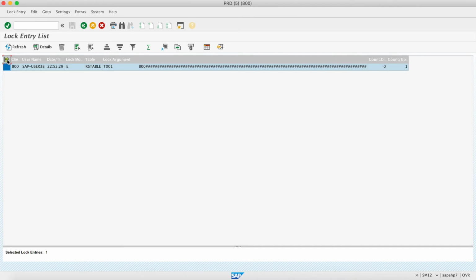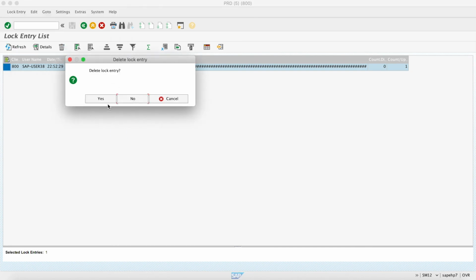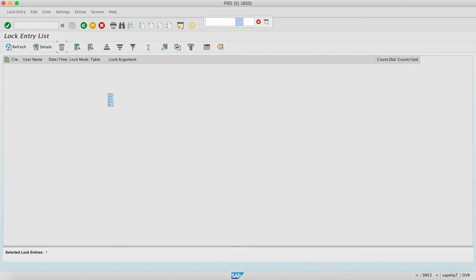Here we are to log out the user who has locked any specific screen. In order to unlock the screen, all you do is select the user, click on delete. Say yes, you want to delete the entry.